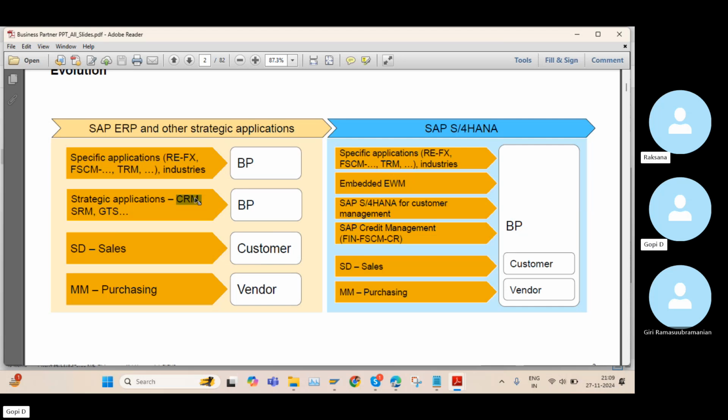Why? Because we can see how the relationship is building between the customer and the business, and we can see reports on how much we sold to the customer and what the pending balances are. All this we can see in the CRM tool. But earlier in ECC, in CRM, the customer was created as a BP, business partner. So in the SAP ECC core system we called it a customer in the SD module, but in a different component like CRM, we maintained this customer as a business partner.